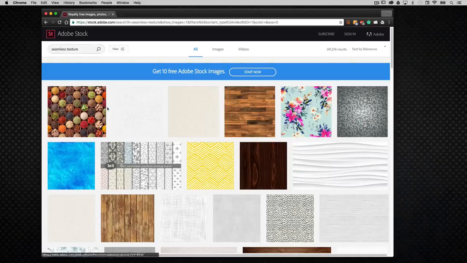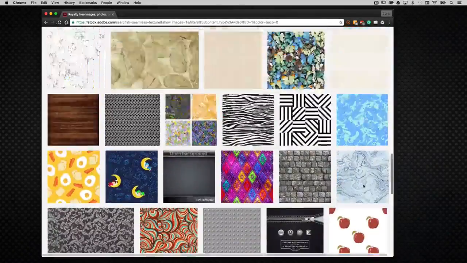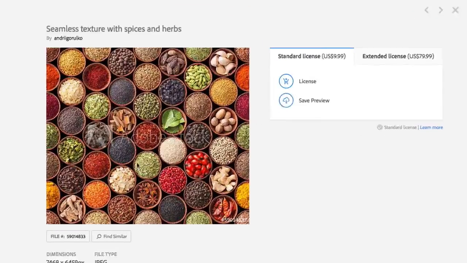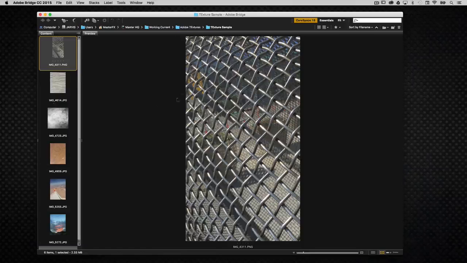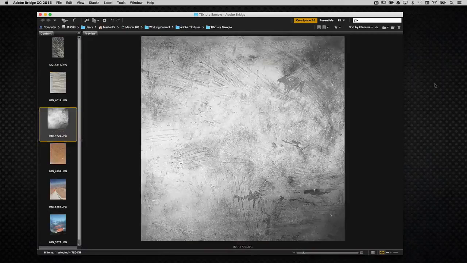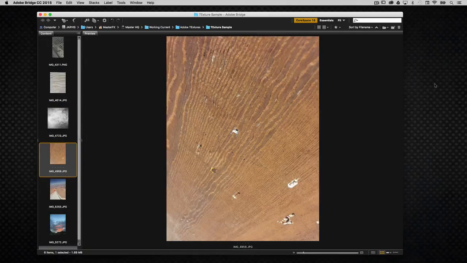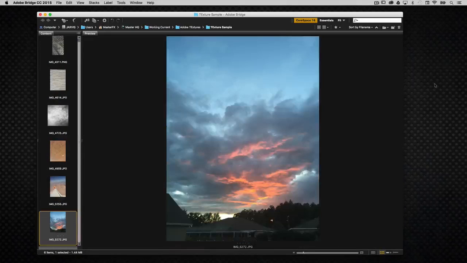Another great resource is Adobe Stock. Just do a search for seamless texture, then download any comps you find to your Creative Cloud folder. And lastly, one of my favorite resources for textures is my very own smartphone. You can take a lot of great textures in the world, you just have to look around and see what's out there.